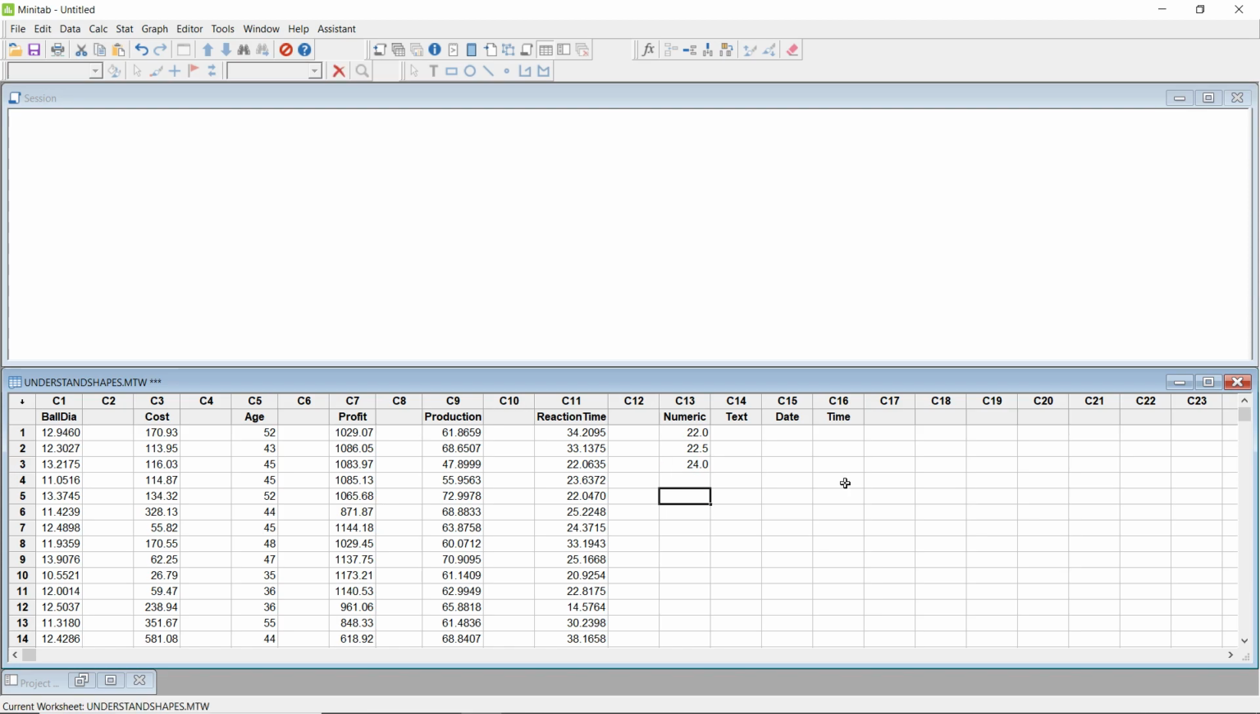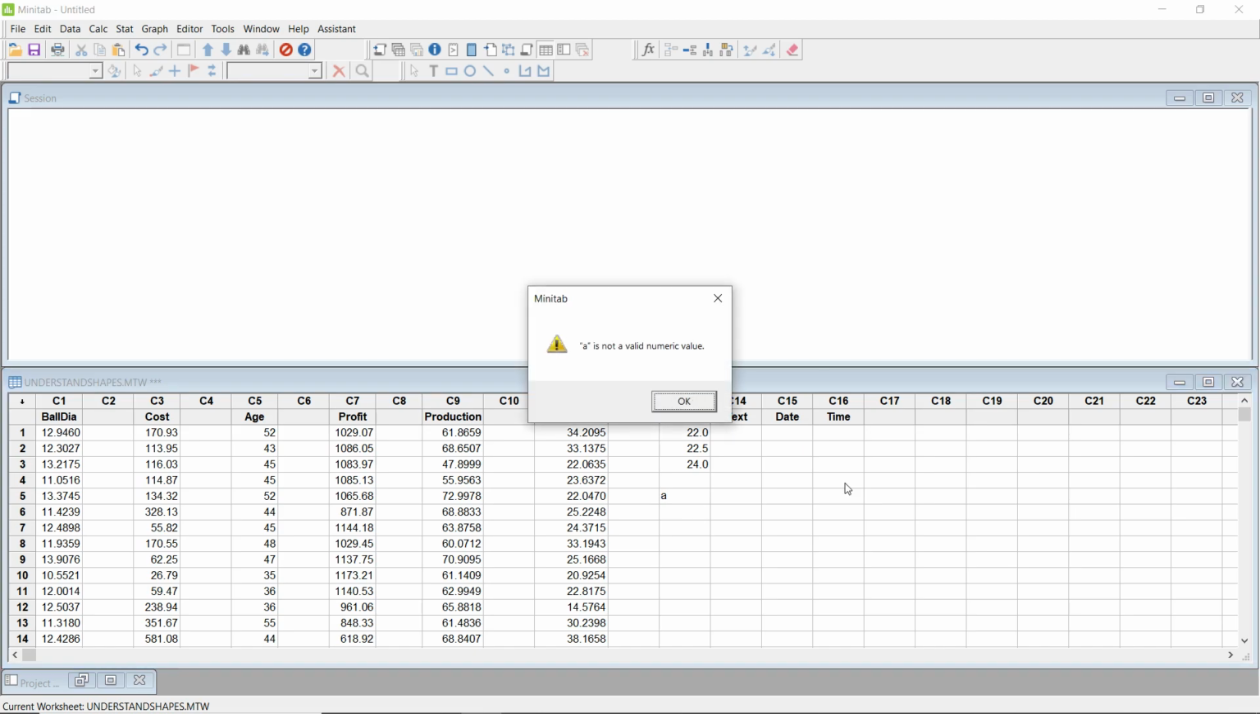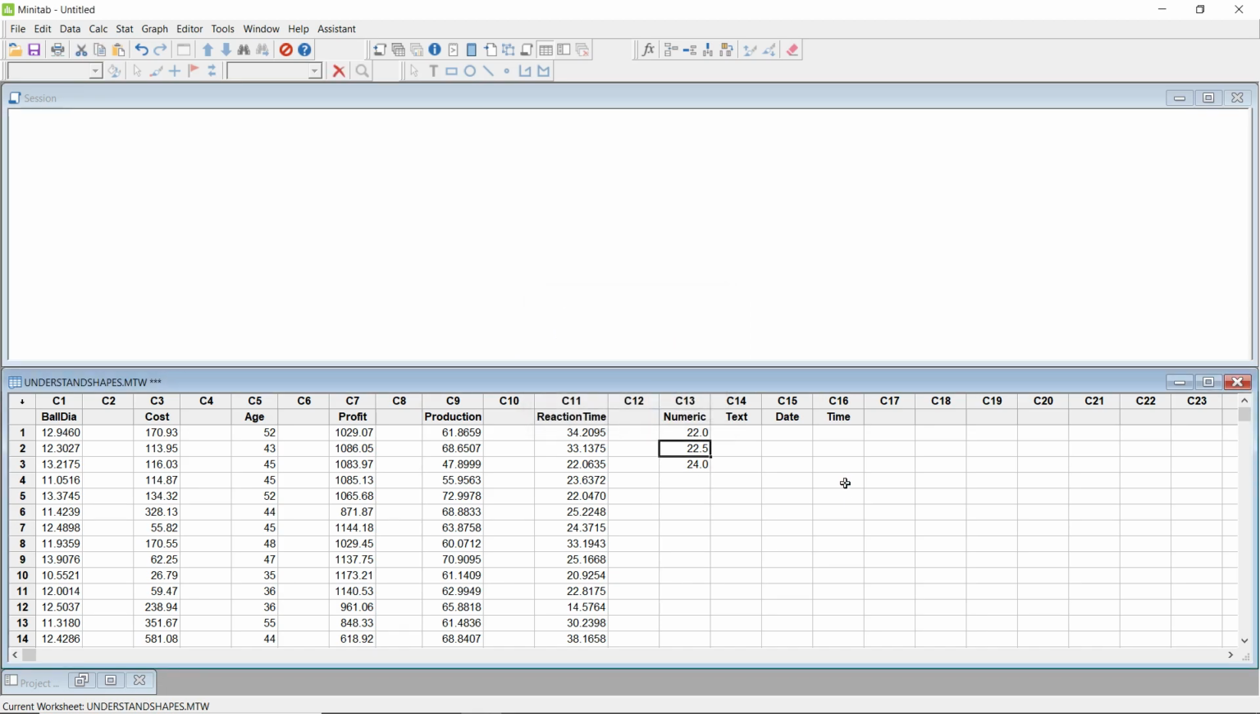But when I try to enter a text, say A, it will not allow. It is saying A is not a valid numerical value, so please do not enter. So Minitab controls the data if it qualifies one column as one data type. Whereas if I enter subject, it has become text. You can see C14 is suffixed by T, indicating its text type.